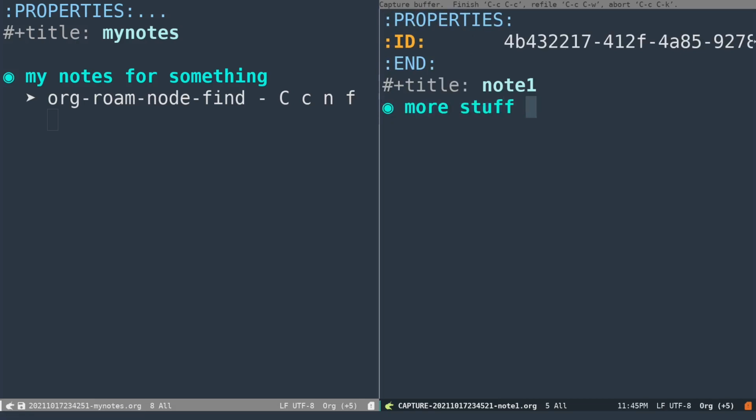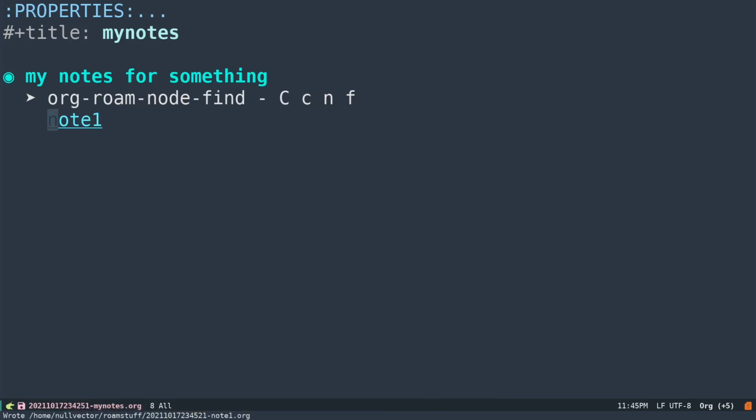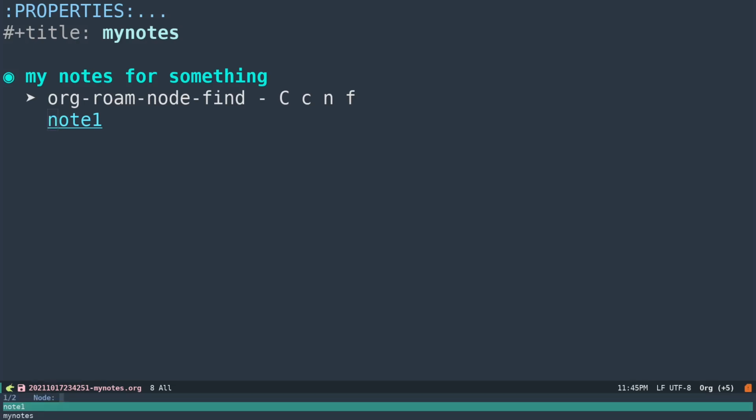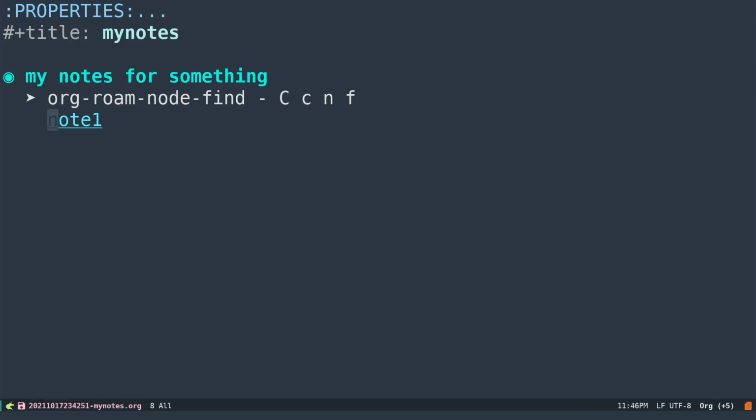More stuff goes here. More stuff, something like this. And if you hit Control C again, it's going to be a normal buffer. So if you want to navigate back, you can do Control C and F, and you can open which one you have in your system. So we have created nodes.